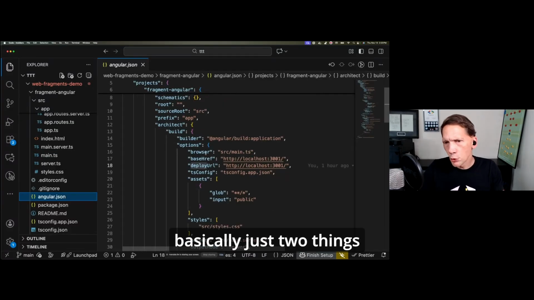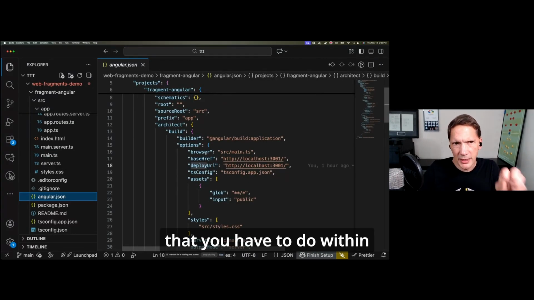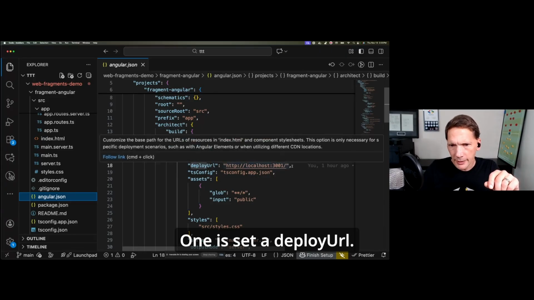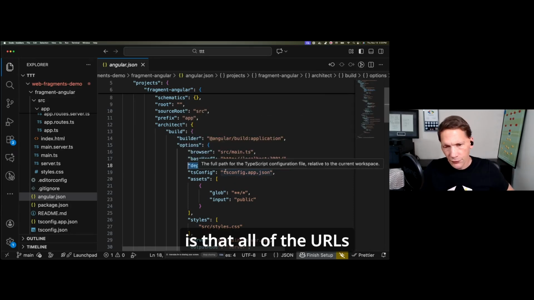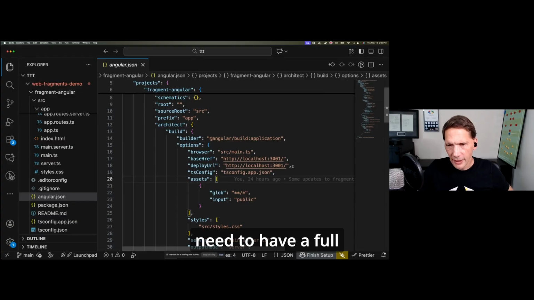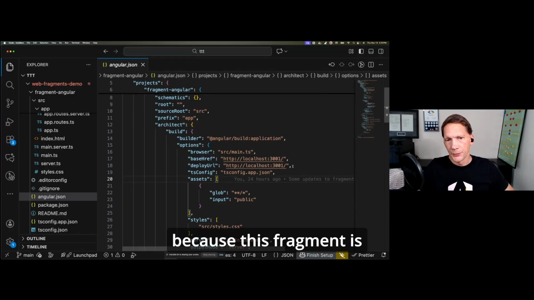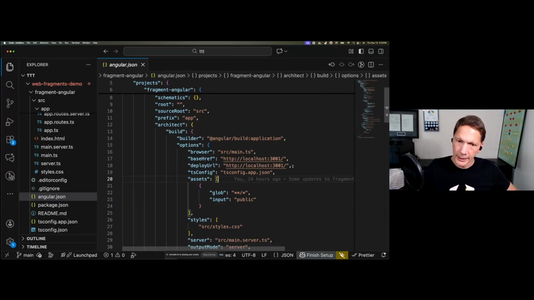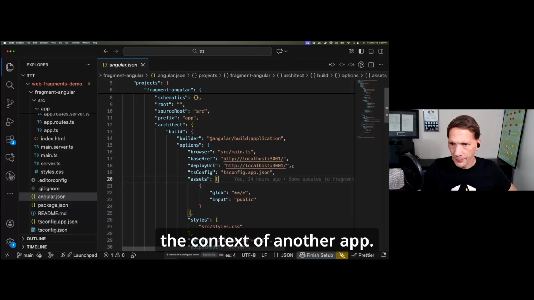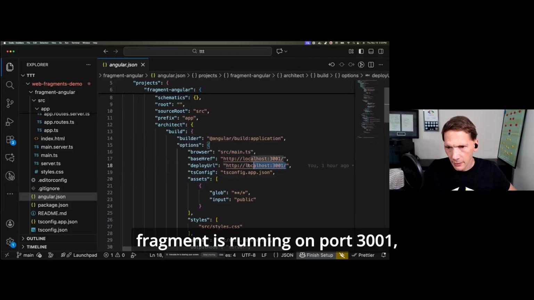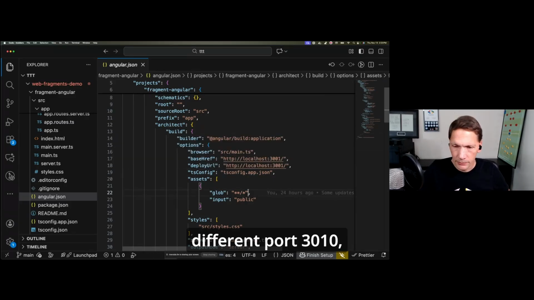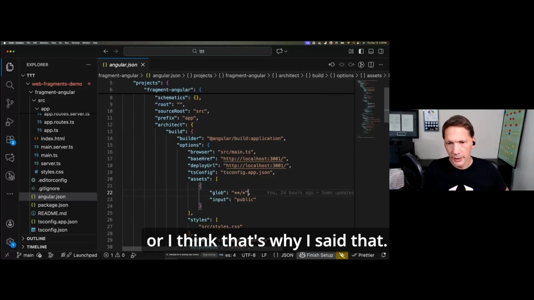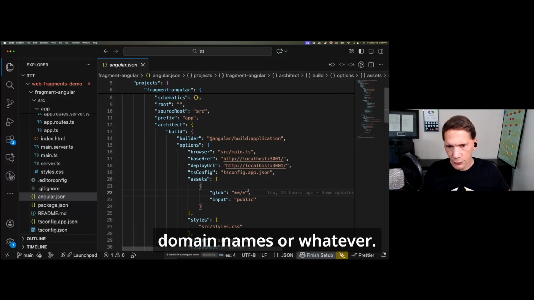There are basically just 2 things that you have to do within your Angular app to enable it. One is set a deploy URL. The reason for this is that all of the URLs need to have a full domain name in all the paths, because this fragment is going to be running inside the context of another app. So even though this fragment is running on port 3001, the host app is going to be on a different port 3010, or I think that's what I set it at.